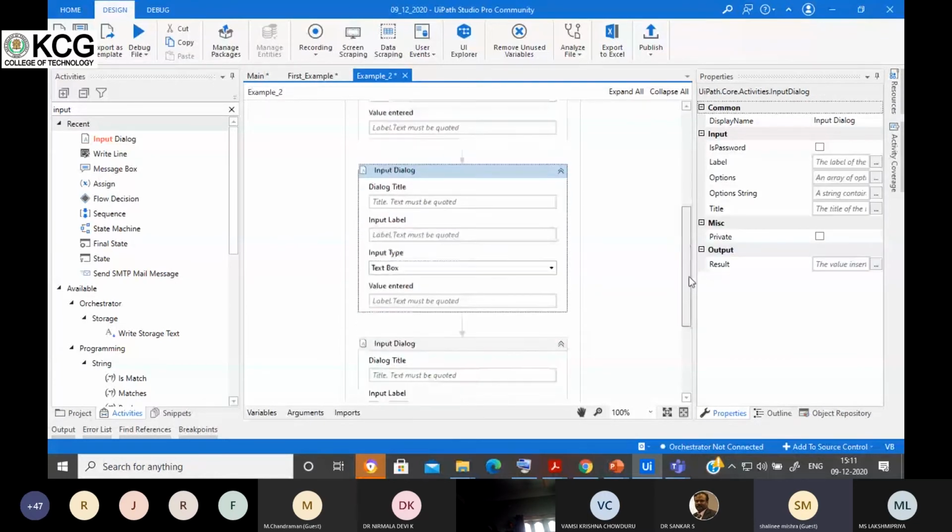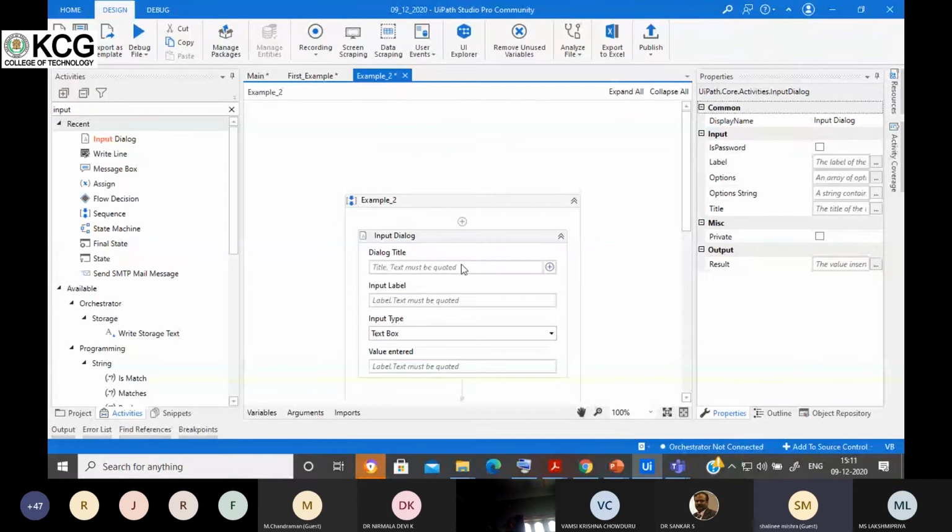So here I added three input dialog box activities. Now the first one is for the first name. In the input label, I'll write, please enter your first name. Okay, after that I want it to be stored in some variable.